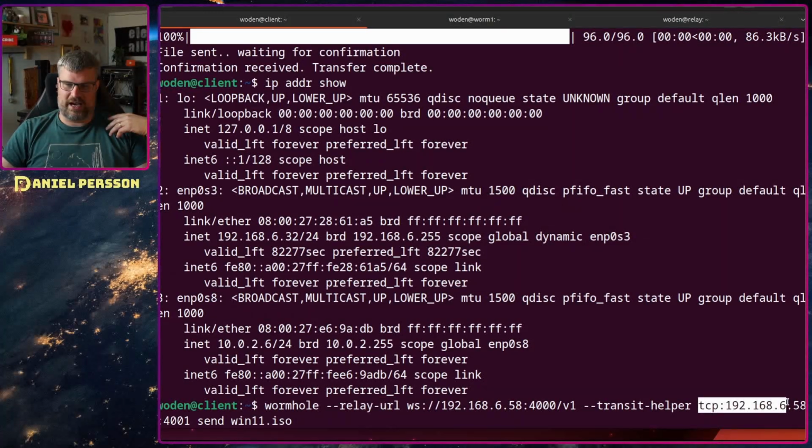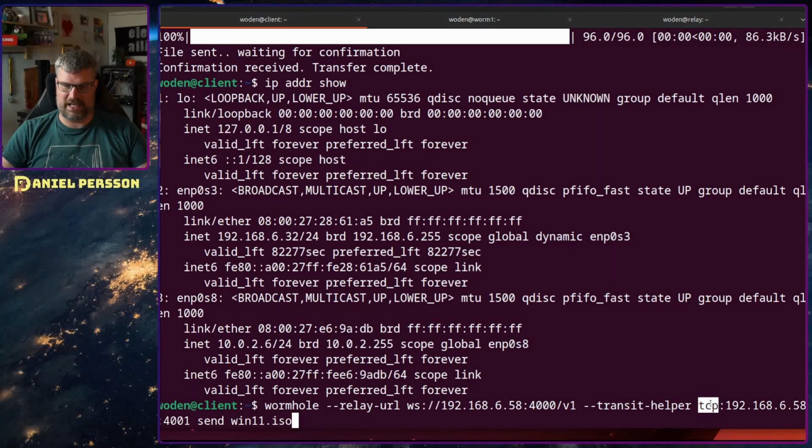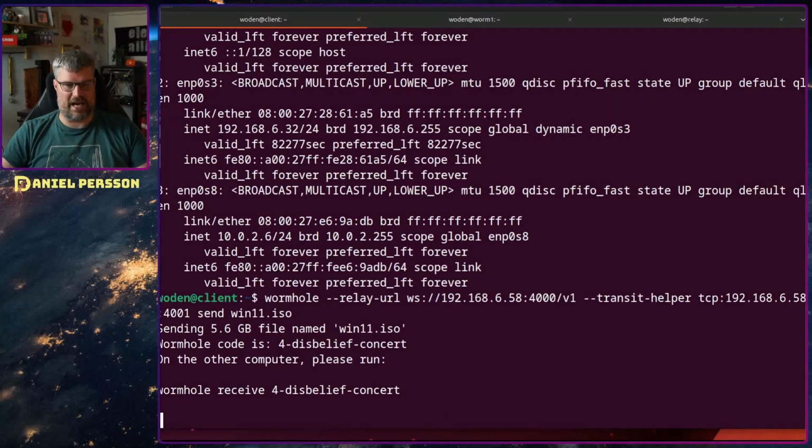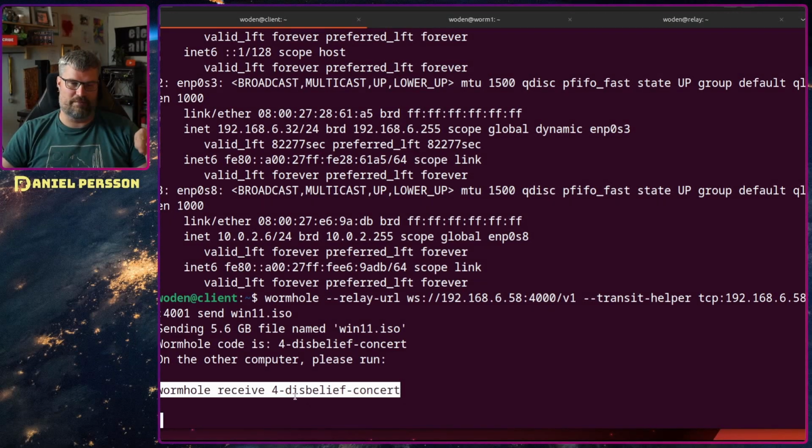And then we have this transit helper. We say we want TCP and we want to use this IP and port 4001. I want to send and I want to send this ISO. So if I run that command, I will get that I could fetch this from for disbelief concert.